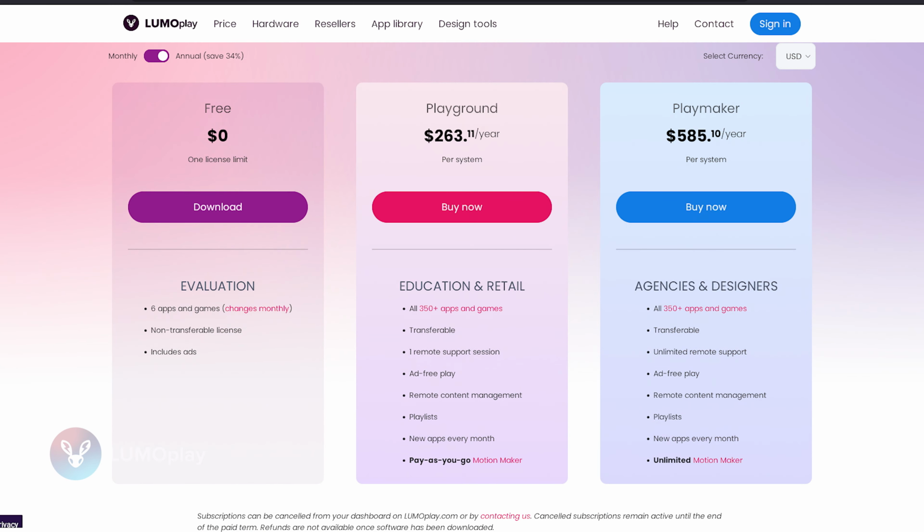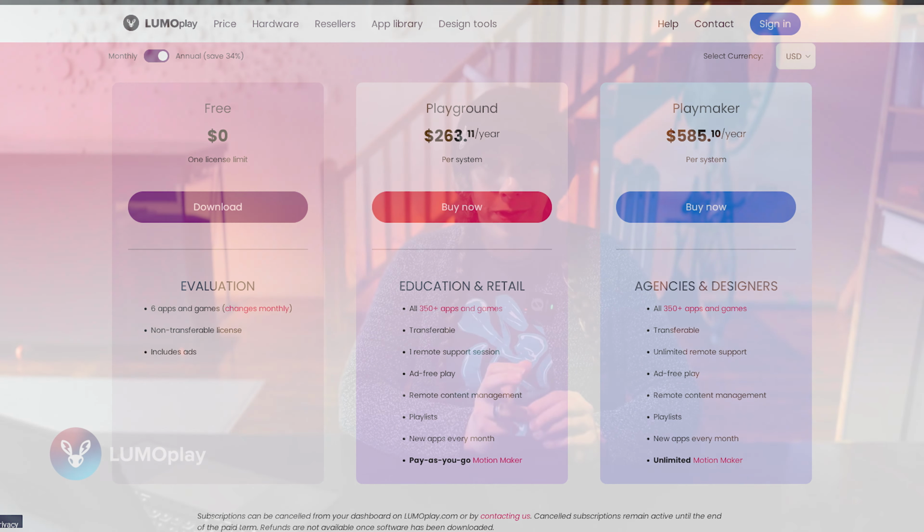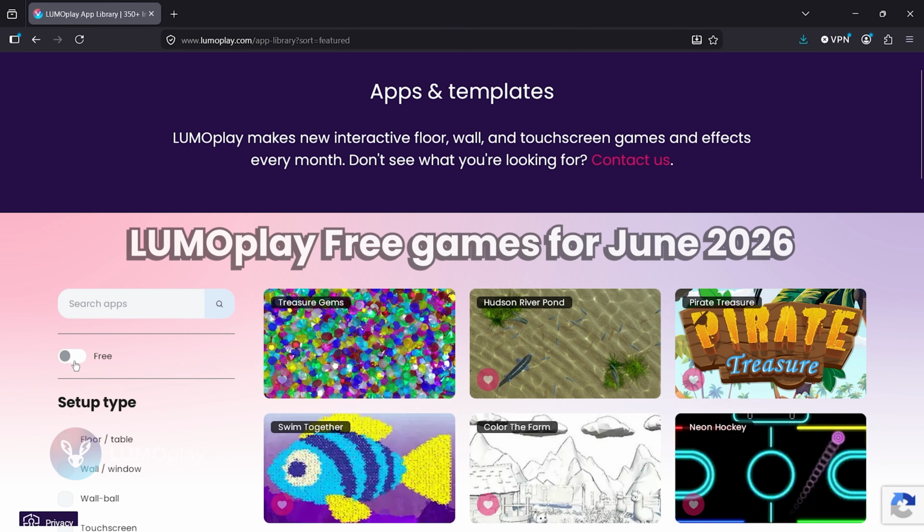I'm the CEO of LUMOplay, and today I want to explain the difference between our subscriptions so that you can choose the subscription that is right for your project. There are three options when you're choosing a LUMOplay subscription: Free, Playground, and Playmaker. LUMOplay Free is for evaluation, it has ads, it's not appropriate for a commercial installation, and it limits you to 6 games and apps a month that rotate every month.